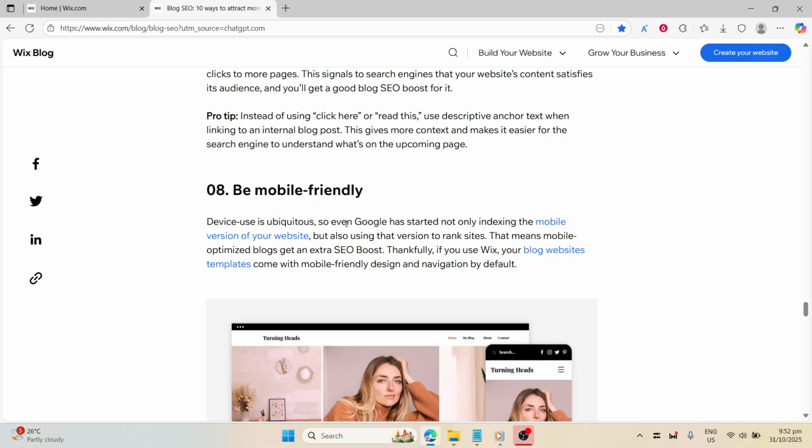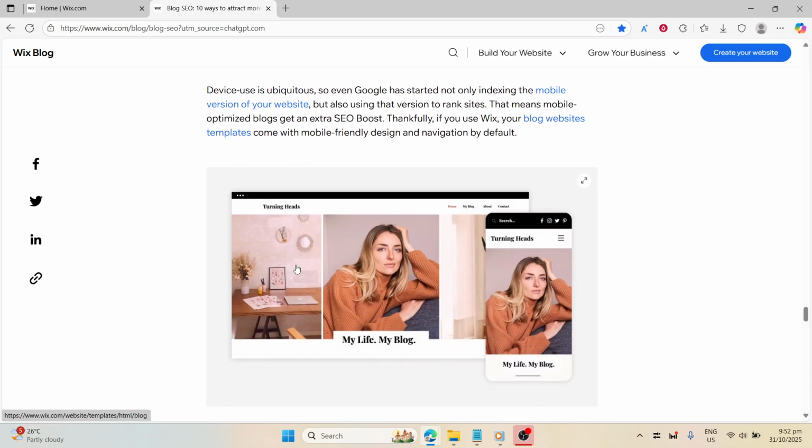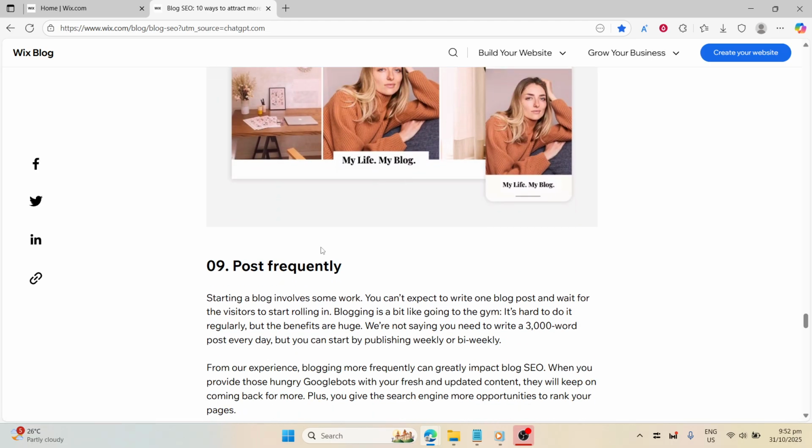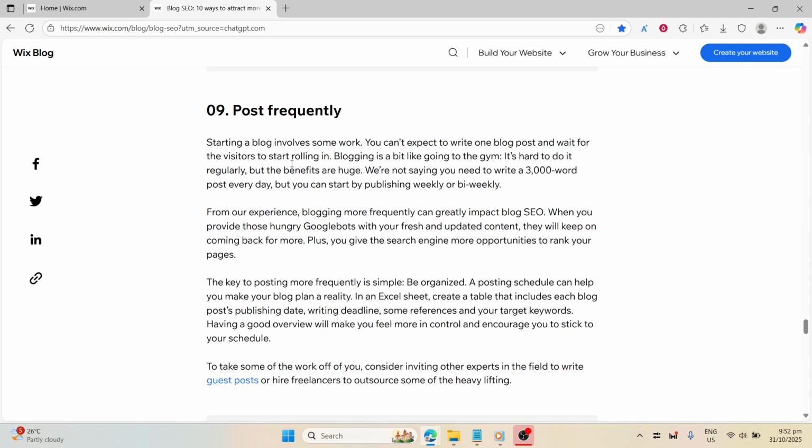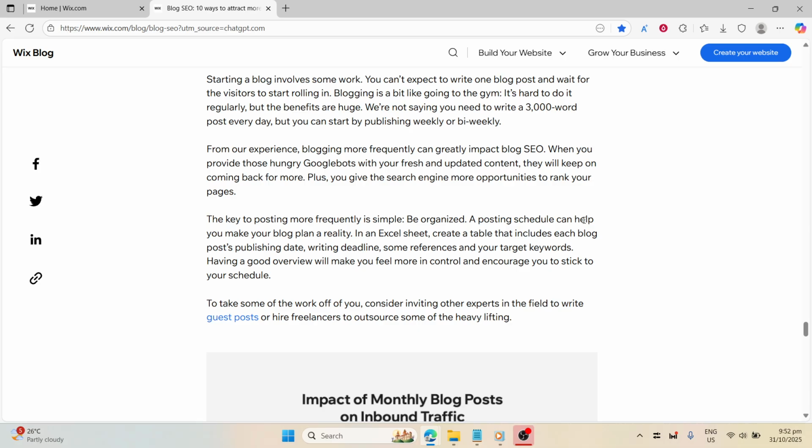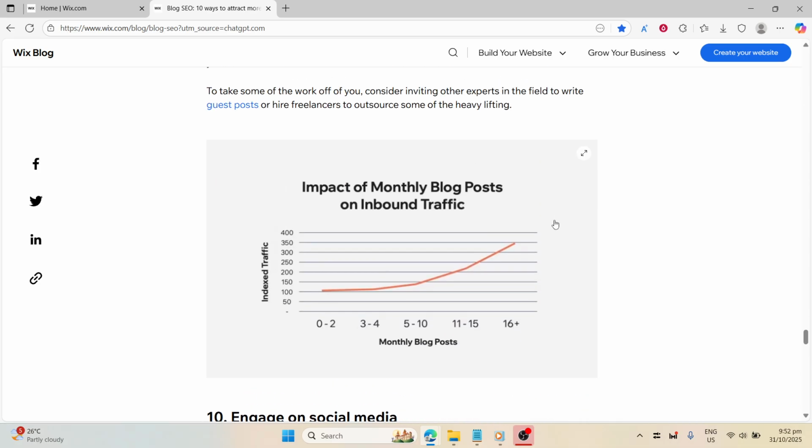Ensuring your blog is mobile-friendly is no longer optional but essential. With a growing number of users accessing content via mobile devices, optimizing your blog for mobile ensures it reaches a wider audience and improves user experience. Additionally, posting frequently helps your blog remain relevant and top of mind for your readers. Regular updates signal to search engines that your blog is active and a reliable source of new information.